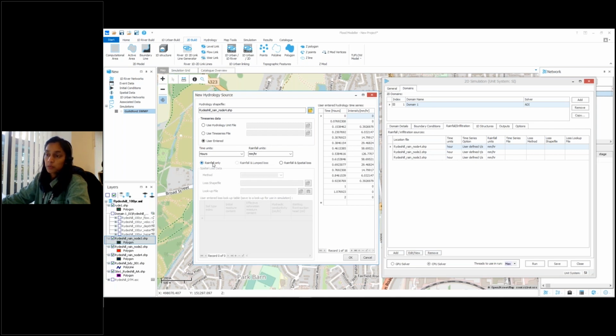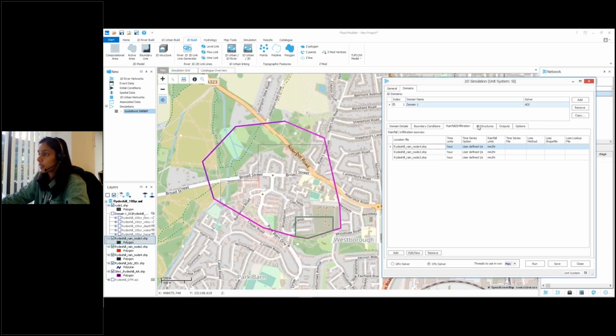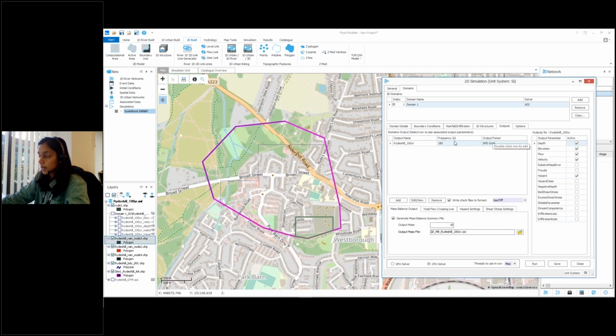You also have the ability to put, in my case, it's rainfall only, so it's net rainfall and the infiltration has been taken out of the model, but you could quite easily use rainfall and spatial loss. And like I said before, you can use the Green-Ampt method in Flood Modeler and put some shapefiles in and a lookup file, and if you have MasterMap data or equivalent, you could put that in here as well. Okay, then I don't have any 1D structures yet, so that's fine.